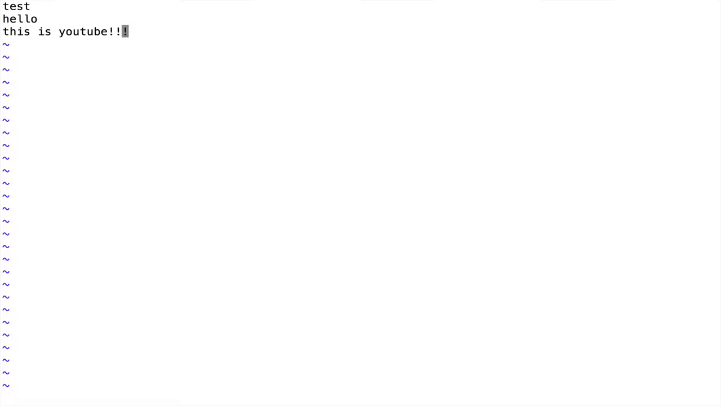Now there's some nifty commands we can use to navigate within this document. Let's go over a few of them. One of which is to use the K key to move up and the J key to move down. If we type the letter U, it'll undo the changes we made. So let's enter those in real quick. Let's go back into our insert state. Hello, this is YouTube. Cool, so let's escape again. And we're back to our original state.